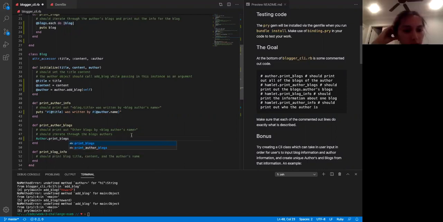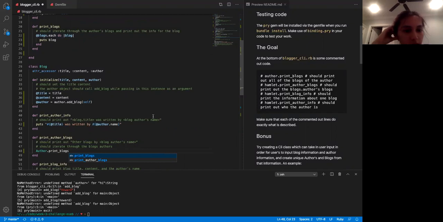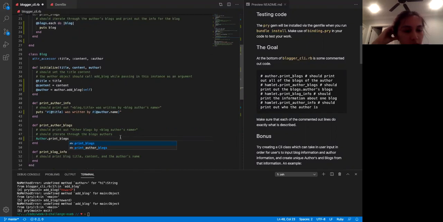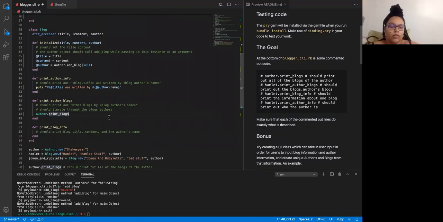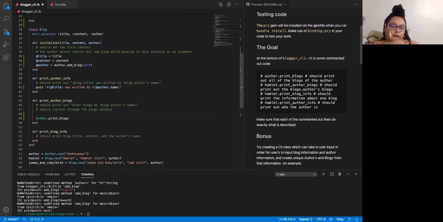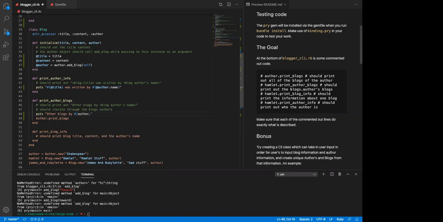Print blogs, yeah. And then above line 48, you'll need to add in that string that says other blogs by blah, blah, blah. And then author interpolated, dot name, yeah.